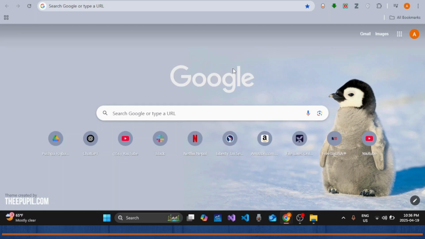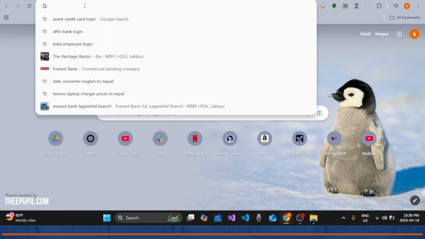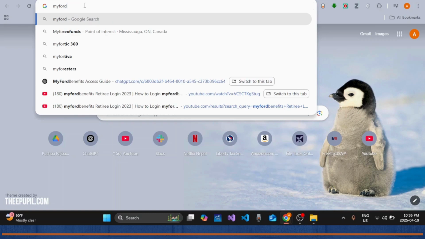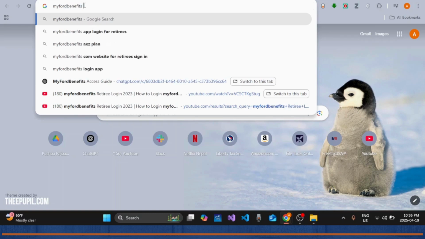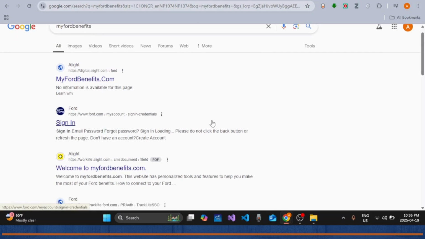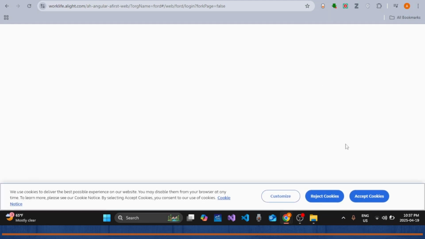Launch any web browser, navigate to the search bar, type in MyFordBenefits and hit enter on your keyboard. You will land on the search result page. You need to click on myfordbenefits.com. Then you will land on the official interface of the MyFordBenefits account.